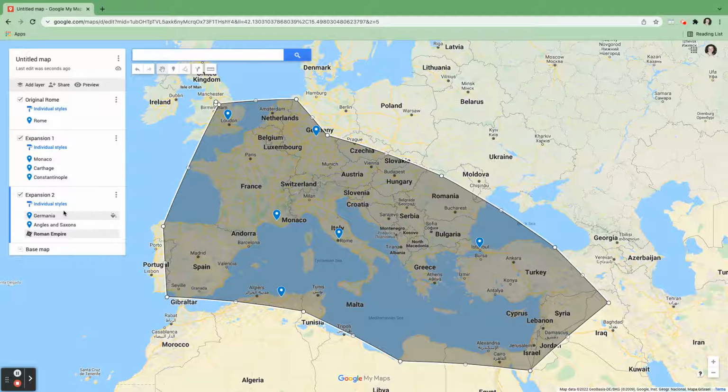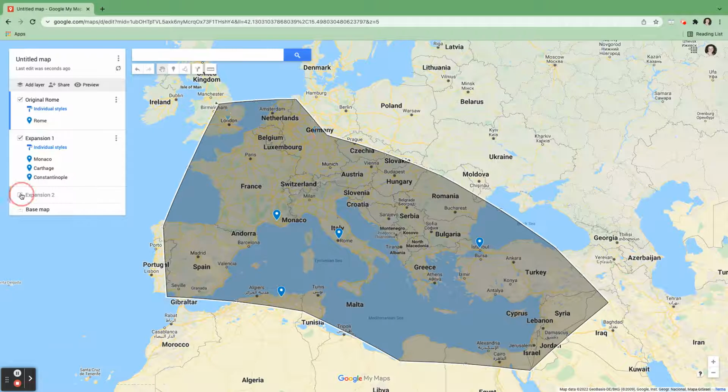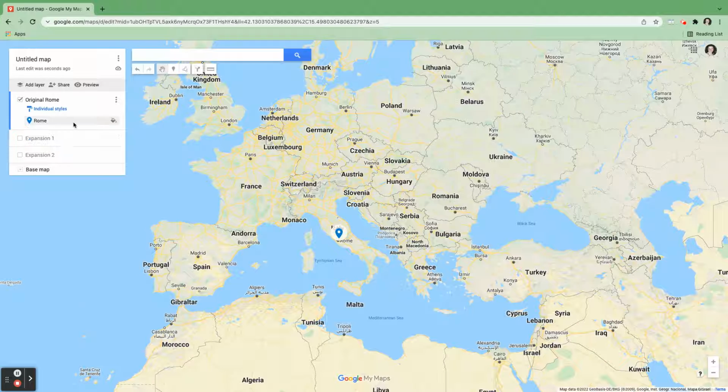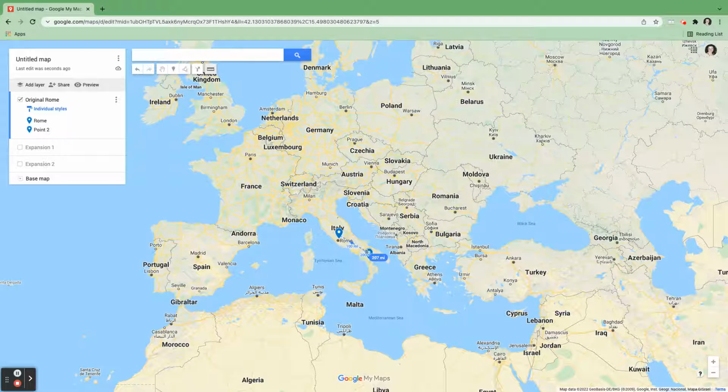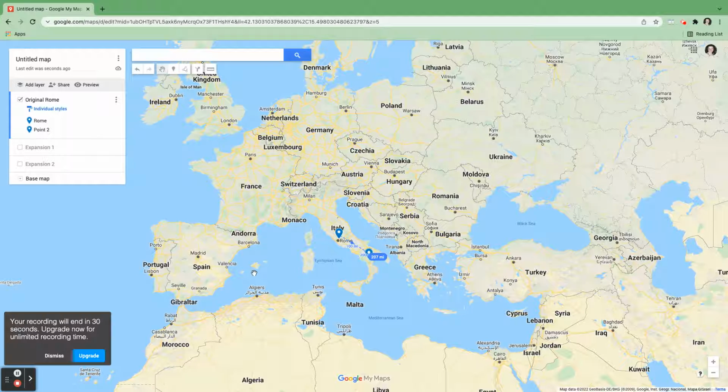Another feature that we can do, so I'm going to close down the expansions here, and we'll do original Rome. I'll put another point right here. I'm just going to call it point number 2. You can also calculate distance between 2 points. So we have the measuring tool right here. Click here. I'm going to start here at Rome, and go over here to point 2. And it tells me that's 207 miles. So there are a lot of really cool tools you can use with Google Maps to make geography and social studies much more interactive.